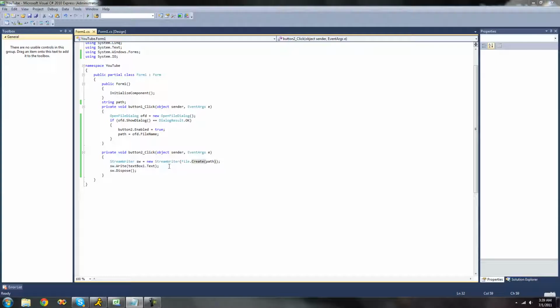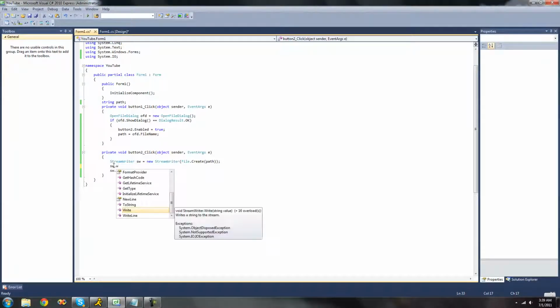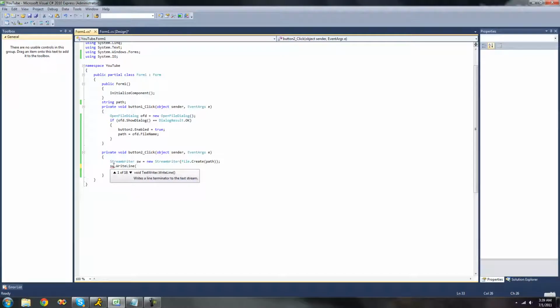So now there's another method here besides just Write. We can do .WriteLine, and what this will do is it will create a new line. So we'll just have it write the contents of text box 1, and then we'll just have it write another line saying this is the second line.